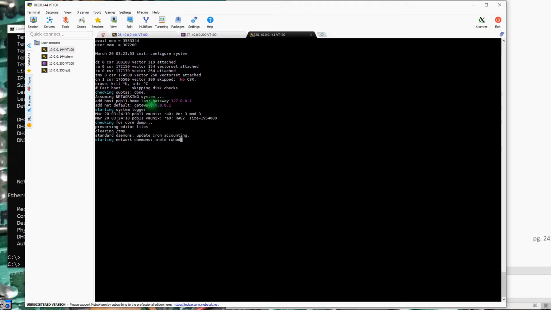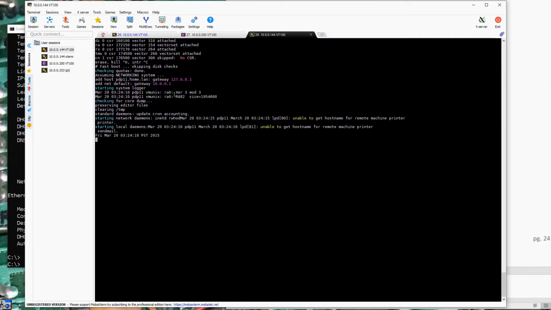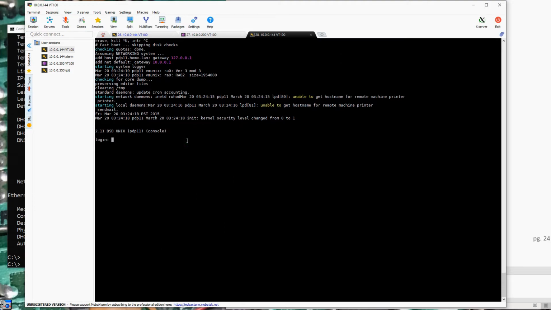You can see right here that it took the one change I made for the gateway, and you can see this is moving really quickly through, and we're already at the login prompt, so those several minutes of wait I had before are gone, and I'm pretty confident we're on the network. This unable to get host name for machine printer needs to be dealt with in a different way, and we're not going to address that in this video.